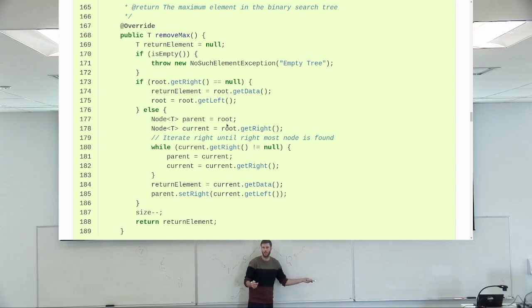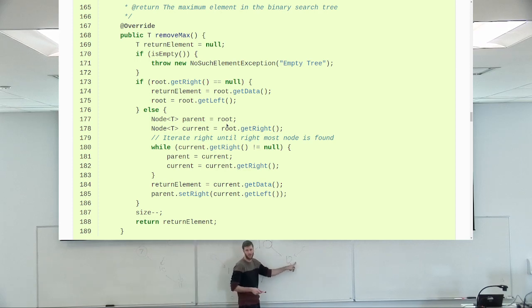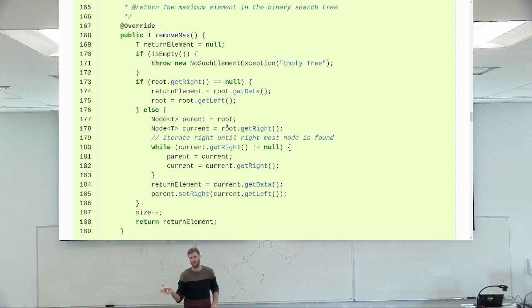See, it's just iterating over a link structure, but here we've got a left and right, but we're always going for the max, so it's always going to be go to the right. So it's just move them down until current's right doesn't exist. As soon as current's right doesn't exist, we know we've got the maximum value, and if that happens, well, the parent's right is going to be this node's left. It's just the inverse, it's just the mirror of the remove min.